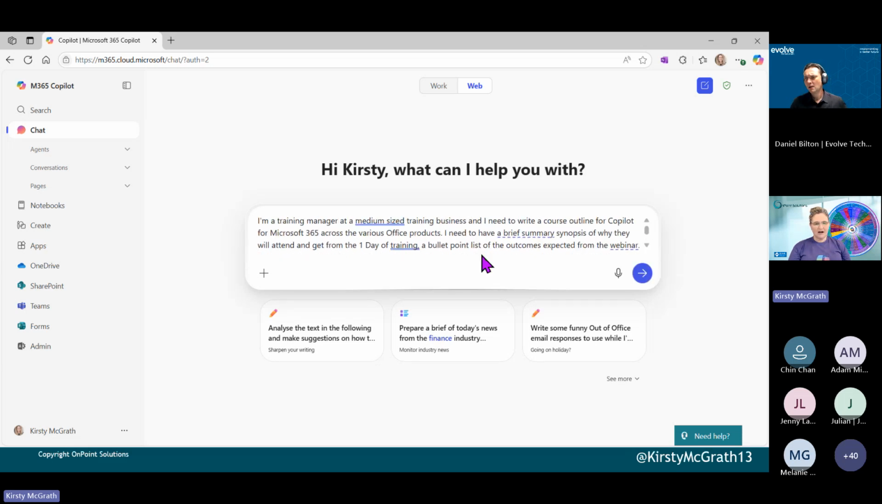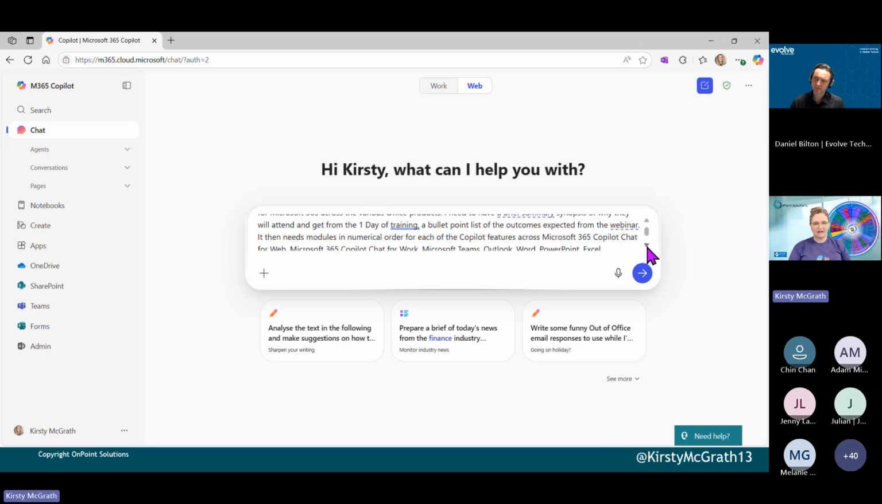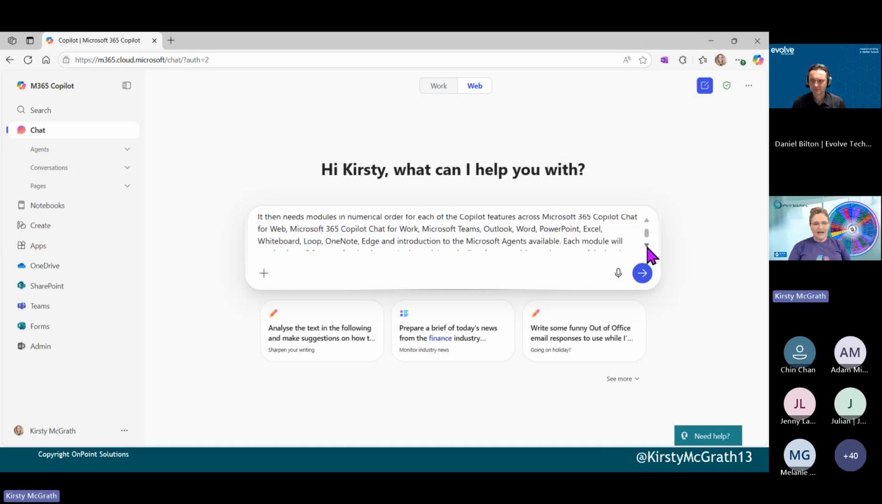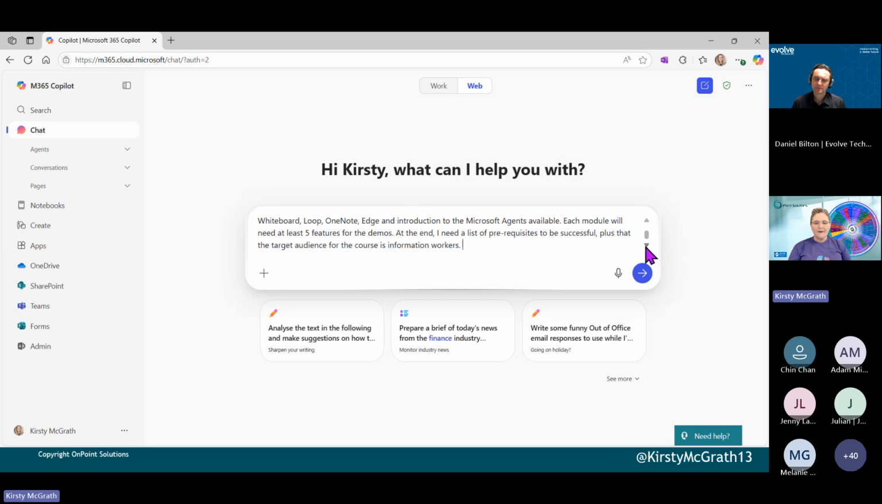And it was, I'm a training manager of a medium-sized business. I want a course outline across 1 day of training for a webinar, and it's going to be on all these different topics for Copilot. I want each module to have kind of 5 features for the demo. I need a list of prerequisites to actually be successful in this course, plus the target audience for the course. And it's actually for information workers. So what I want to do is build out a course outline of something that I want to do.